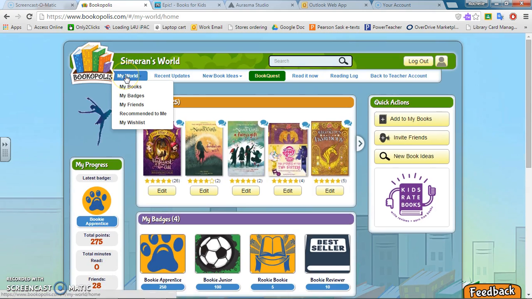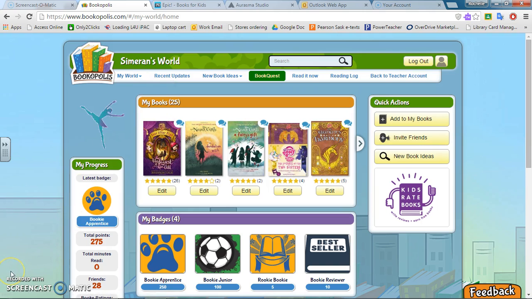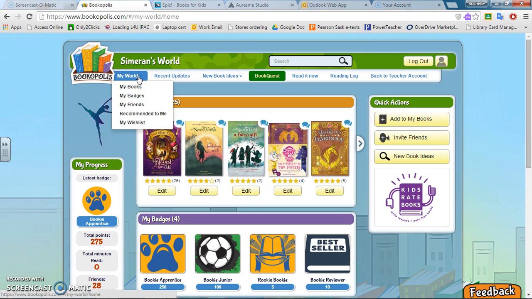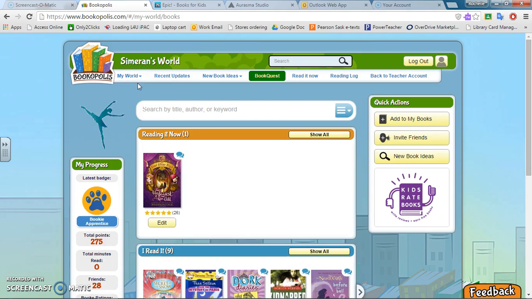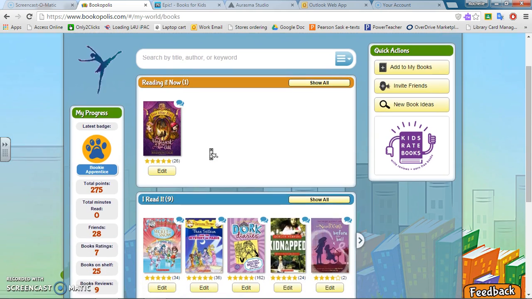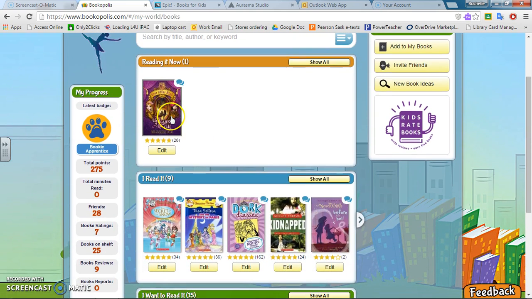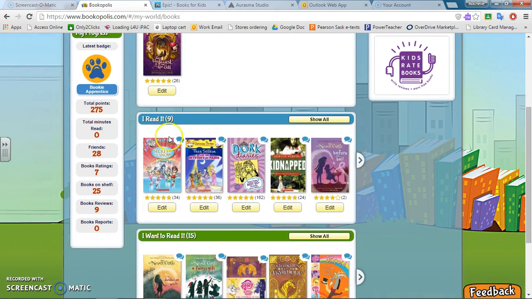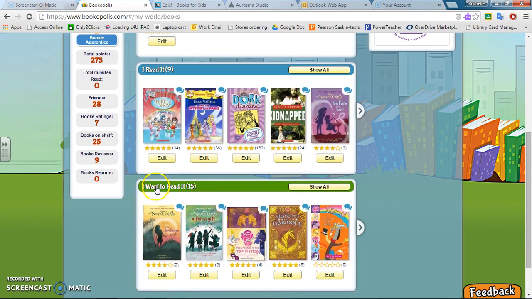So when I go into Simran's world, which I have access to and everybody has access to, we can look at the books that she's reading. She's currently reading this Ever After High book, and she has read 9 books, and she has a nice wish list of 15 books that she's choosing to read.